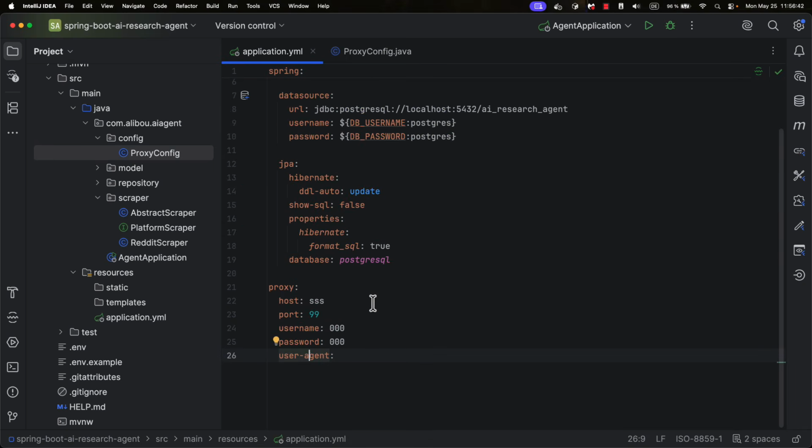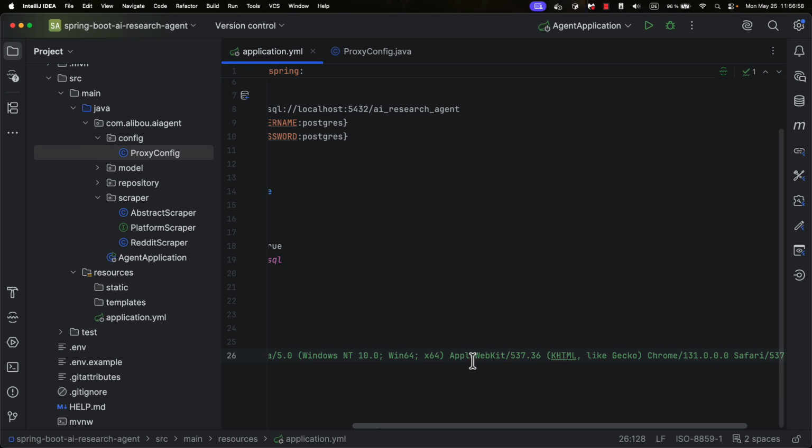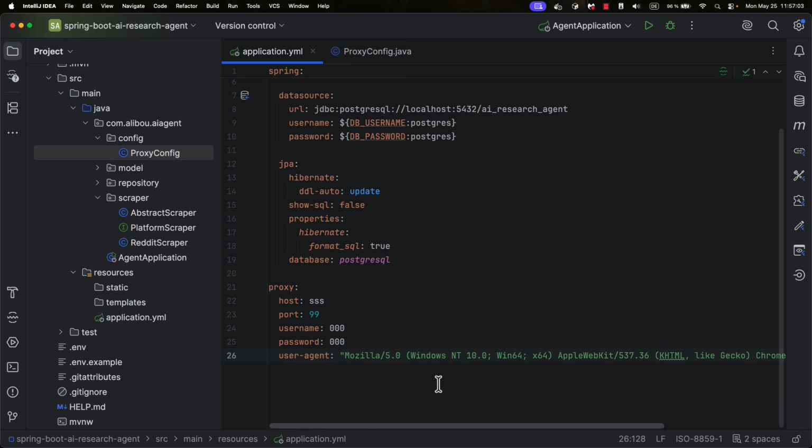All right, so now I have the proxy configuration, but from where do I get this information, like the host, the port, username, password, and so on? For the user agent, I'll simply provide you with the one that I always use, which is like Mozilla, Windows, AppleWebKit, Chrome, Safari, and so on. This is the user agent. As I mentioned, every time you want to send a request through the proxy, it's always better to provide the user agent. You can for example simply specify Mozilla 5.0, but it's better to have multiple options.